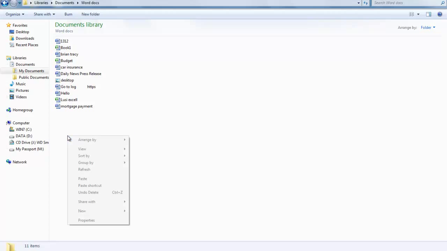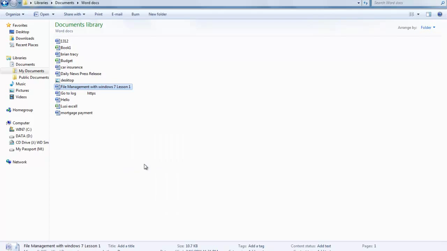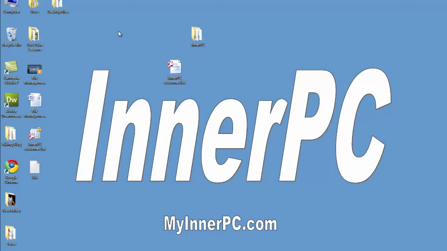That opens up the folder. And then I'm going to right-click and click Paste. And you'll see File Management with Windows 7 is right there. So we successfully moved the file from my desktop, clearing up the junk on my desktop and putting it into the library.